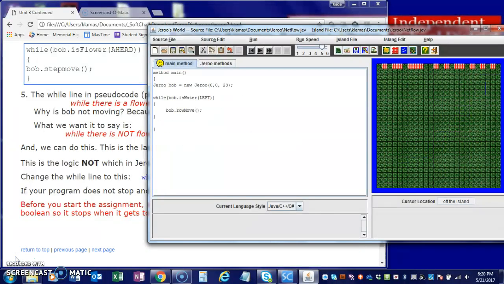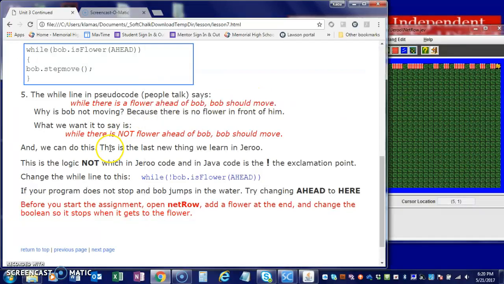Alright, now that we have netrow open, let's look at it. We're going to add a flower to the very end, right here, and we want the code to make it stop when he gets to the flower. So we say while. We can use that same exact while we did, while not Bob flower ahead. So we're going to copy this.